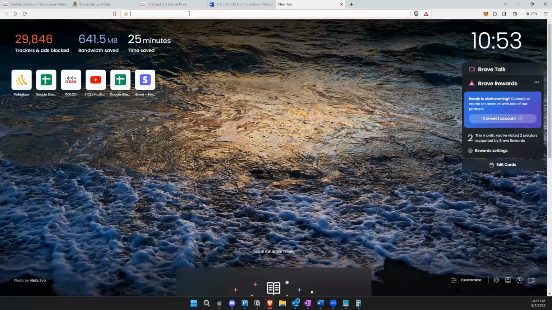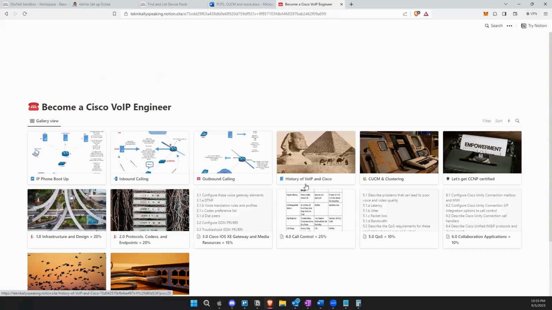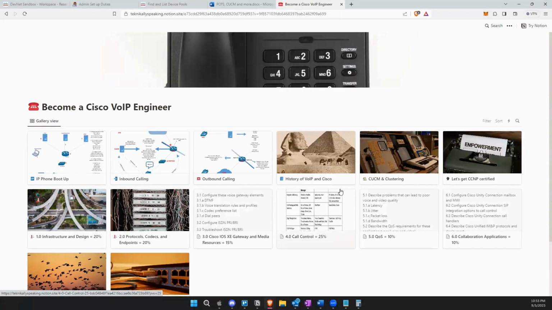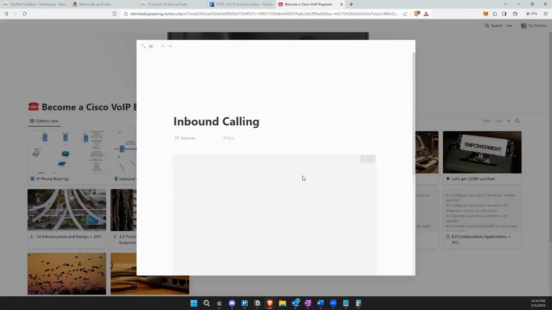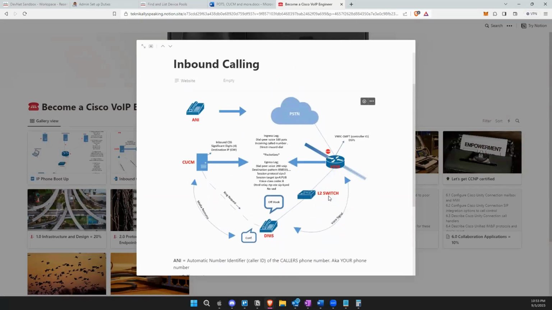Because things change, Call Manager updates, configurations don't change too much, but certain protocols, as far as how people do things, how companies do things, change with the times and between companies. So it's really good to understand our IP phone boot up, what we just did, which is adding a device in Call Manager. It's really good to understand inbound calling, how a call comes into the front desk phone, right?